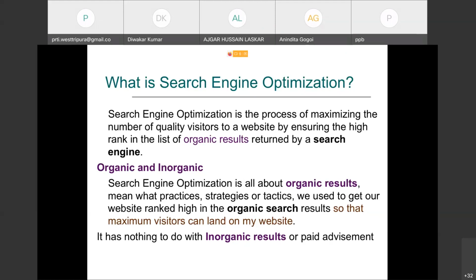Now I want to discuss the difference between organic and inorganic results again. Search engine optimization is all about the organic result. That means the unpaid result that comes without having an Ad. This organic result comes naturally, without paying any penny to Google. So our main discussion is how to get your web page into the organic result.